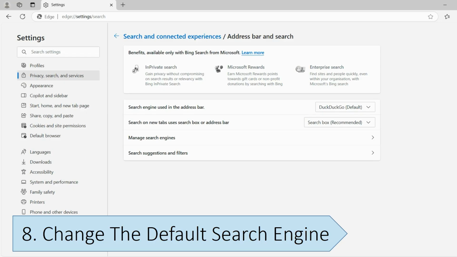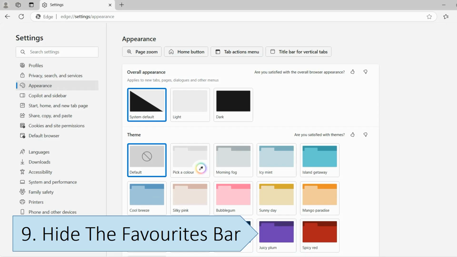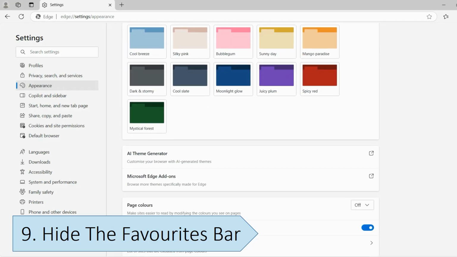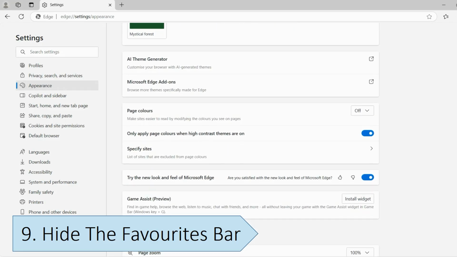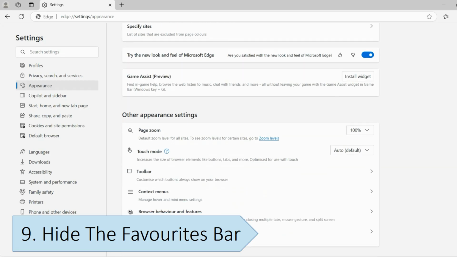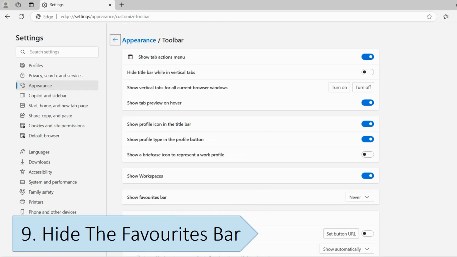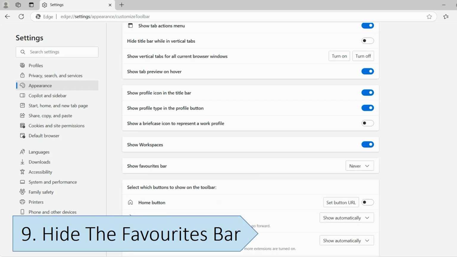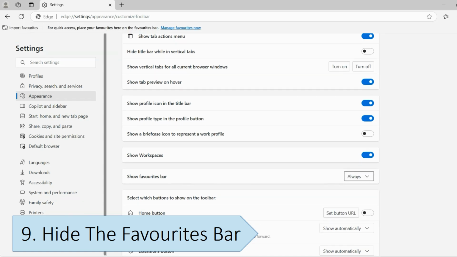The Favorites bar in Edge can be distracting and take up unnecessary space that could be used to display web pages or videos. To hide the Favorites bar, go to Settings, Appearance, and then under Customise Toolbar, choose Never from the Show Favorites bar drop-down. You can also choose Only on New Tabs if you only want to see it when creating a new tab.